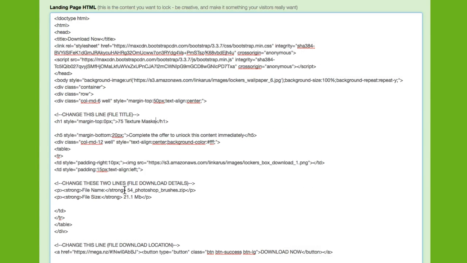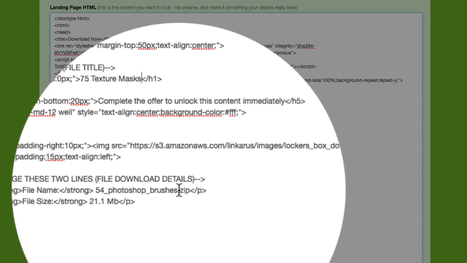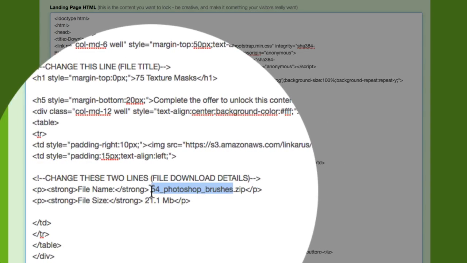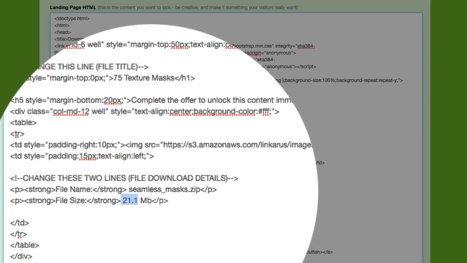If I go down, it asks for the details of the file. So I'm going to go back, and the file is called seamless masks. So I'm going to change the file name to seamless_masks. It also asks for the file size, which is about, let's say, 101.1 megabytes. You don't have to provide this information.